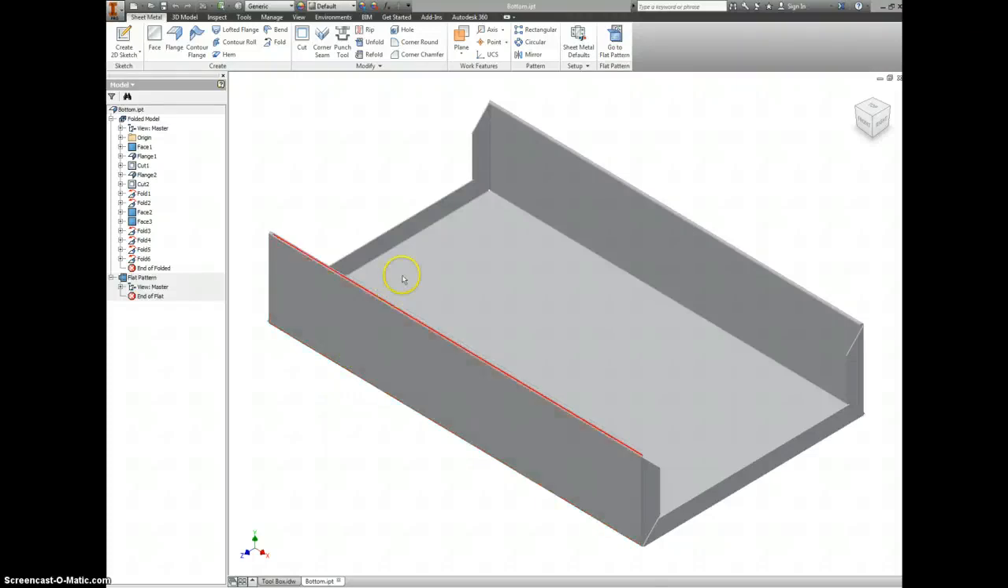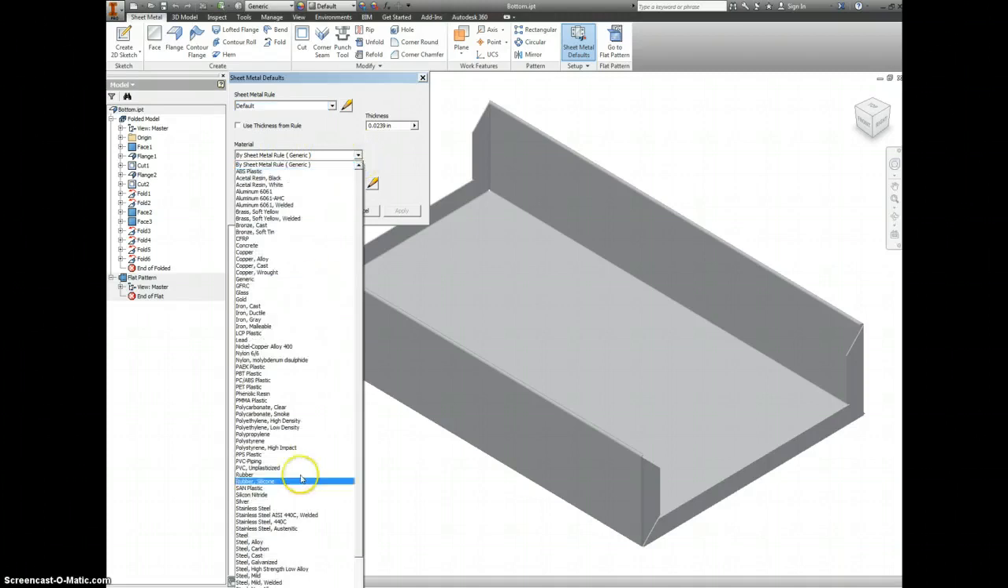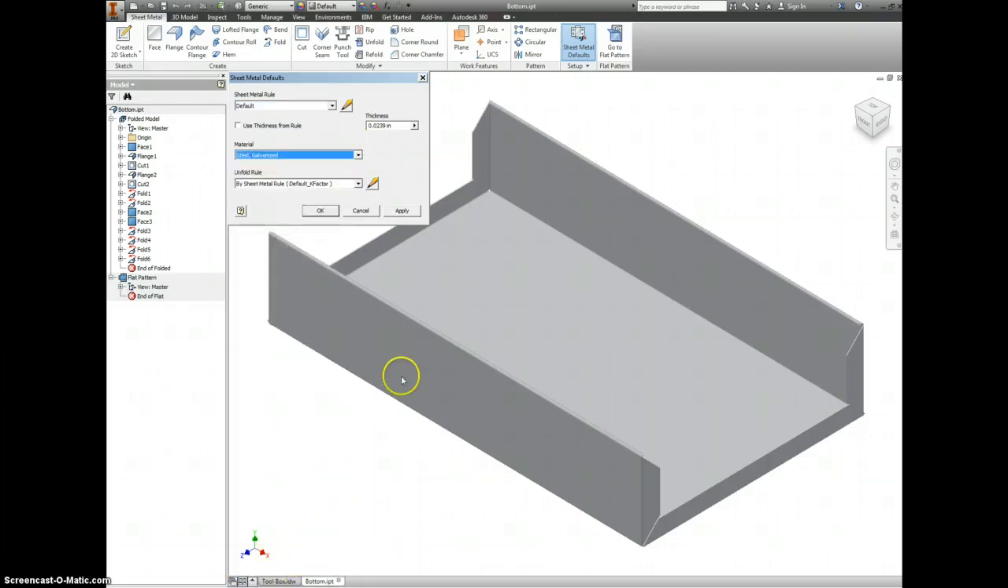I'm going to have you make one change to this piece you just made in the last video. Go back to your sheet metal defaults, and where it says material, I forgot to have you change this to galvanized steel. Go ahead and click apply with that, and then let's go on with the next tutorial.